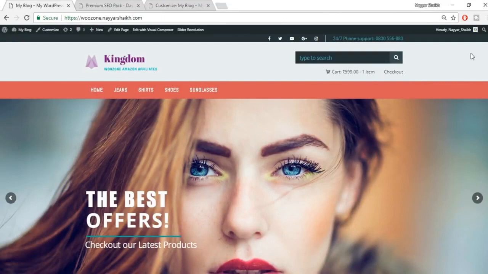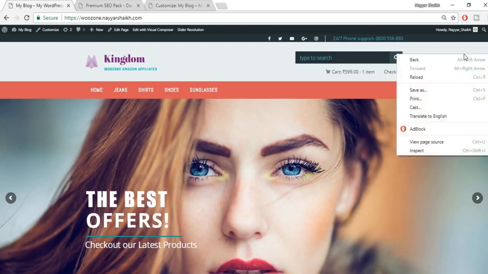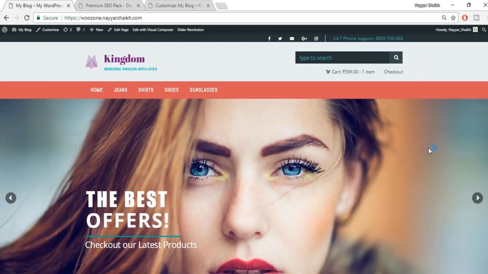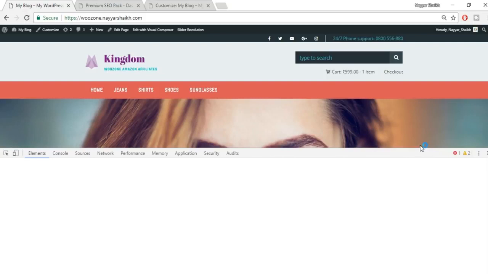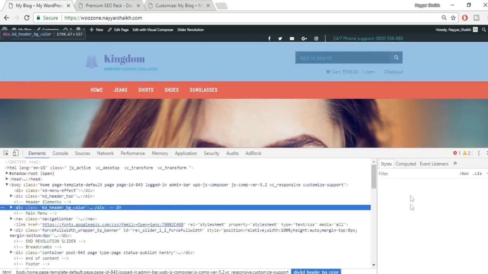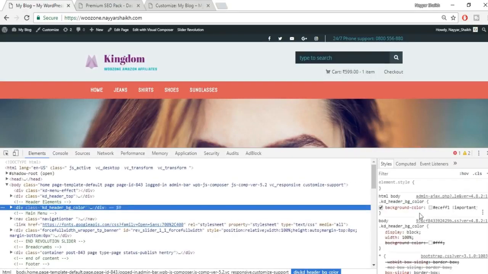Also, if you see, the header color is actually light silver. Let's see what color this is. There is a very easy way to check what color exactly this is. Just bring your cursor over here, right click and click on inspect. At the right side over here you'll get that color. Here, as you can see, this is the color.